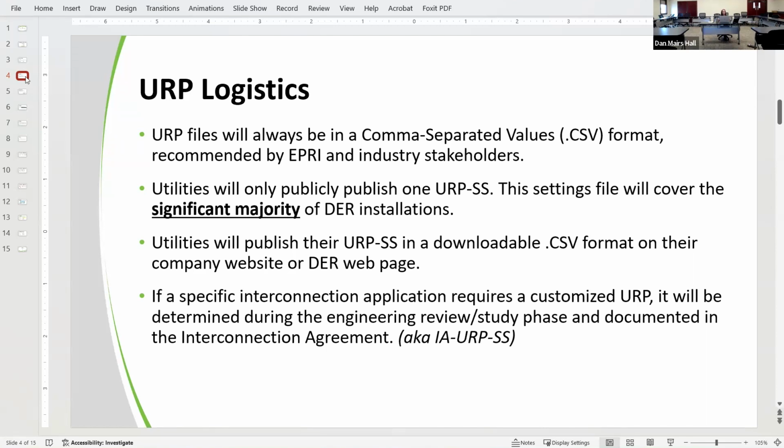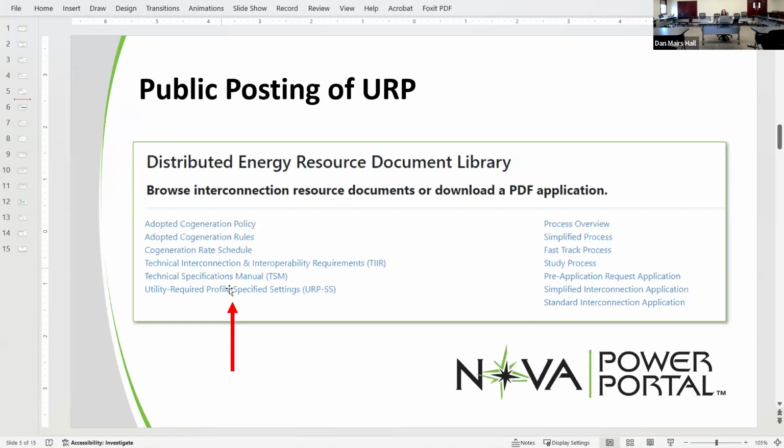Again, as utilities, these settings should be publicly available for installers to see. And for those of you that use Nova, there's a spot for it. Okay. See right here, this is how I would put it, that's what we usually have for Nova.